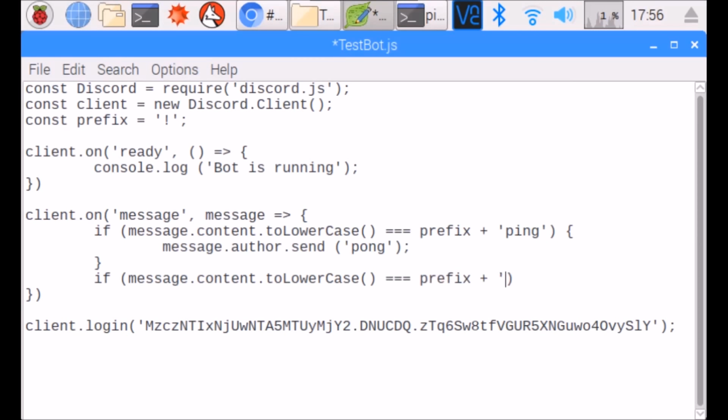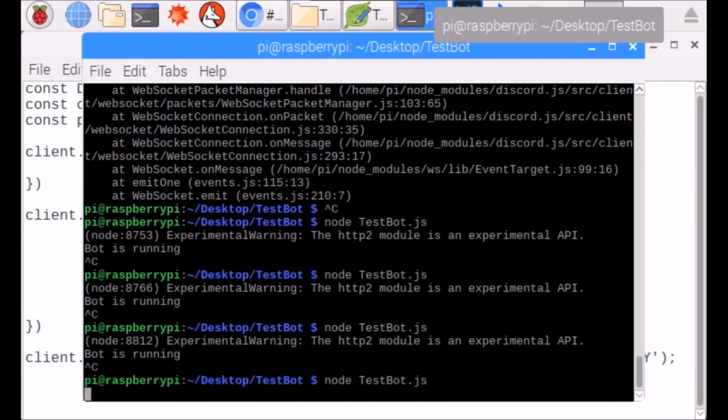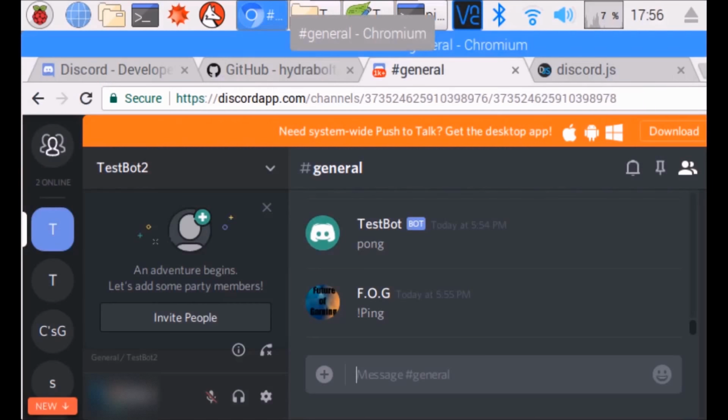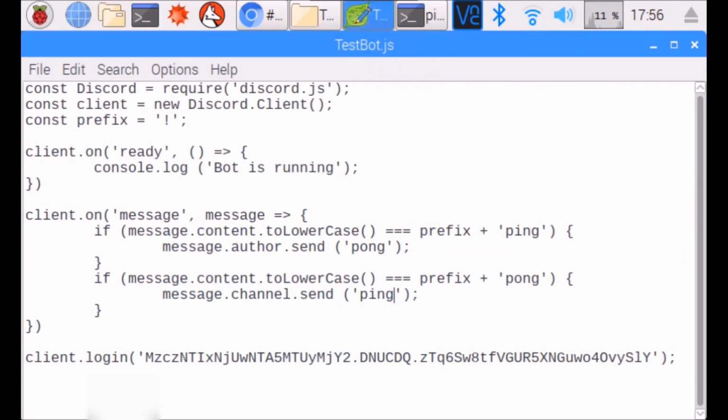But instead of using ping, use pong or something. And this can have an entirely different use case. So message.channel.send instead of the other way around. Ping and Control-C to stop it, and then we restart the bot. And so now if we type in pong, it sends ping in the channel. That is a different action than if we had done that before.